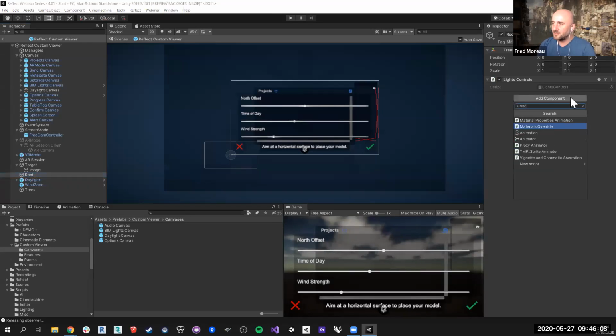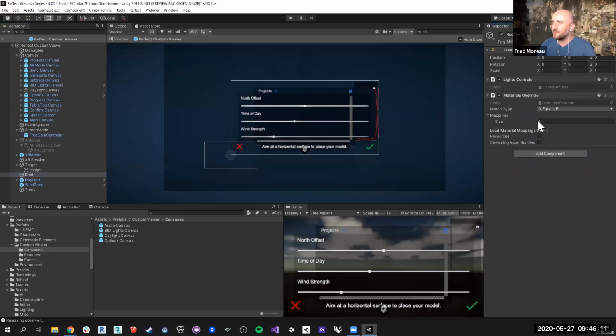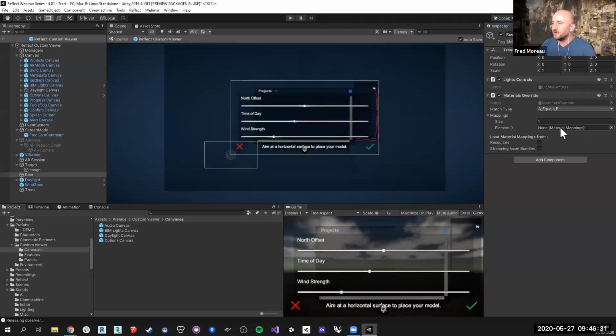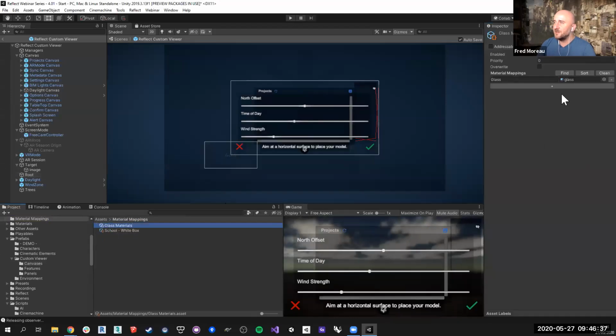I've got a materials override, another thing that we put in the reflect extensions. This allows us to say that we want to replace materials, and we replace materials using a custom type of asset, which is the material mappings. For the material mappings, I can use this glass here. So I'm just going to use this, and this is a material mapping. Basically it's a collection of names and materials. That allows me to say whatever contains the name glass will be replaced with that material.